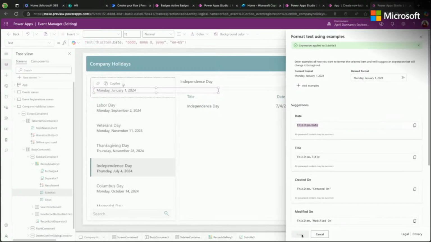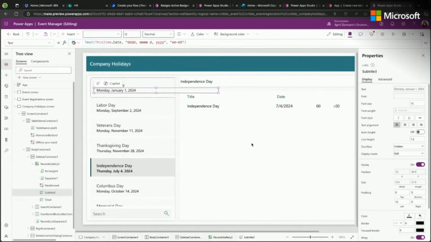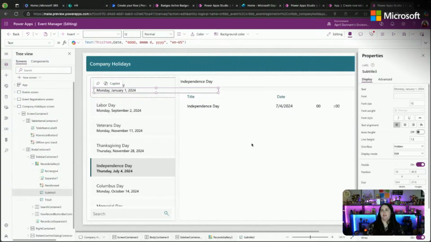So now I can just click apply, and all of those dates are updated. I didn't have to know all the PowerFX and all of that behind the scenes to be able to do this. And now we have a fully functioning app.